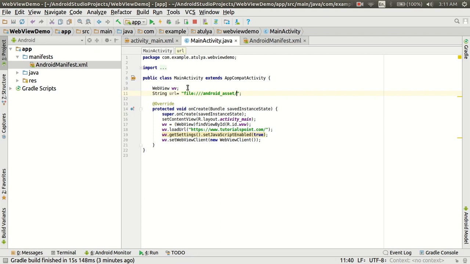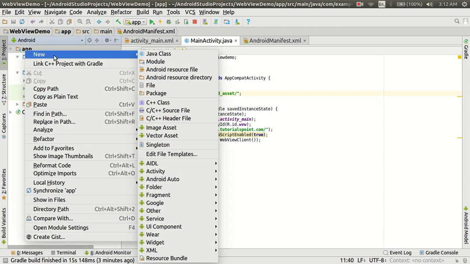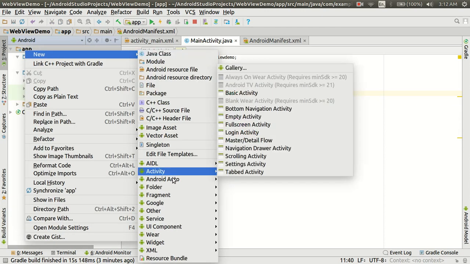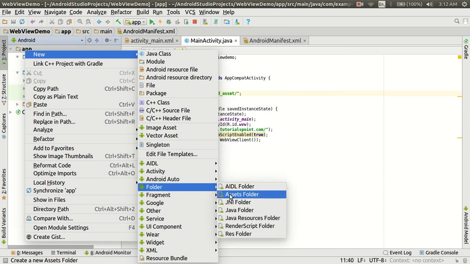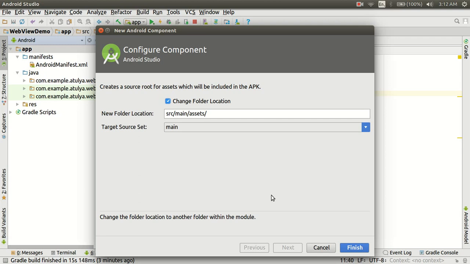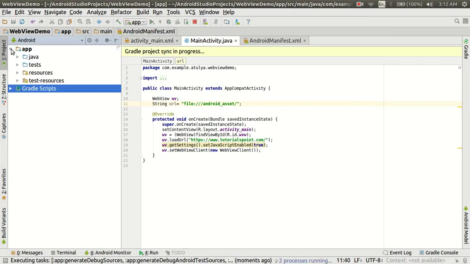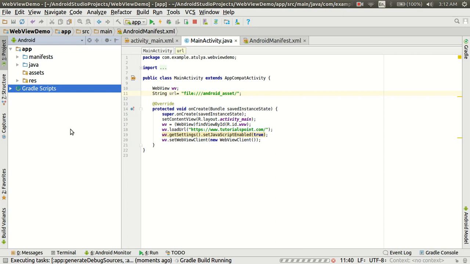So first of all, we'll create the assets directory here. I will right click on app, and then go to New, Folder. In Folder there is an assets folder. Now in this window, click on change folder location. It will take src, then main, and inside main it will create the assets directory. Click on finish. Now you can see that the assets directory has been created here.